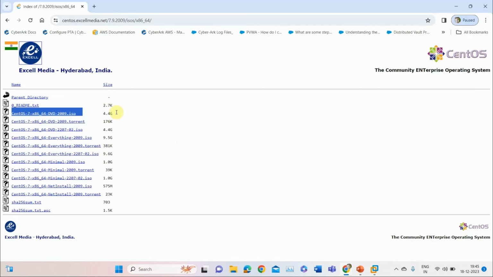It's approximately a 4.4 gigabyte file, so you need a good internet connection, then only you can download it, otherwise it will take a lot of time. I have already downloaded it, so it's there in my system. So we will straight away start with the installation process.